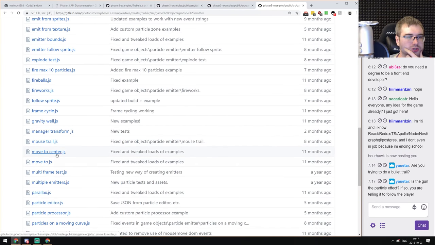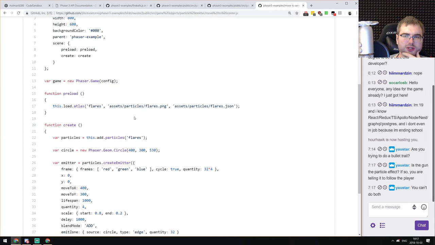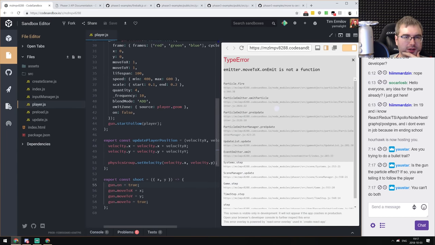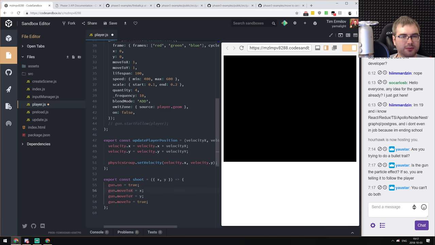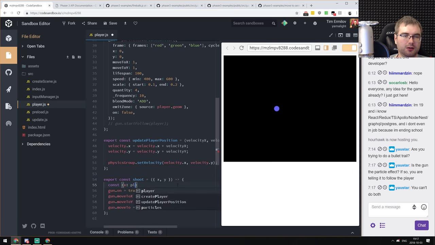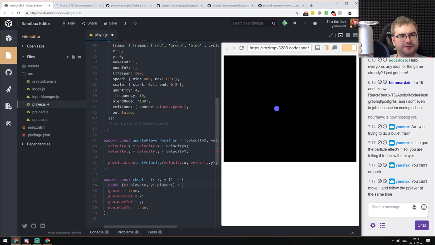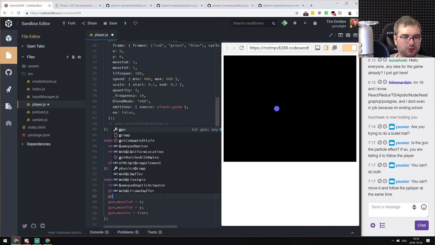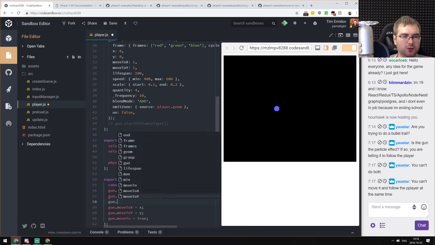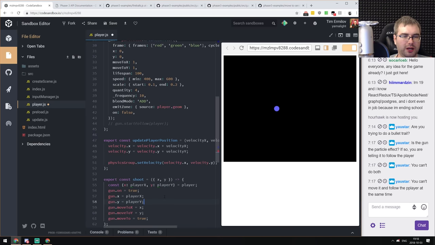Emit, move to center. Move to center. What does this mean? You can do both. Oh, no. Okay, I see. That is slightly annoying, but we can work around that. So I guess I do need player X and Y. It's kind of disappointing that you cannot do both. I was hoping the engine would just follow. I mean, you literally just emit from one point to another, right? So gun X is going to be player X and gun Y is going to be player Y.